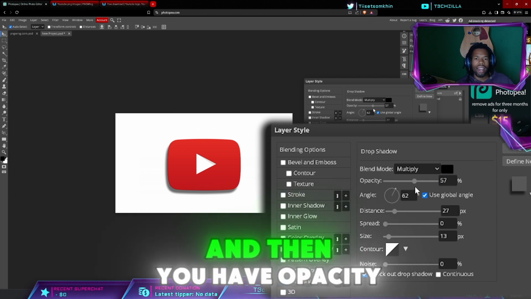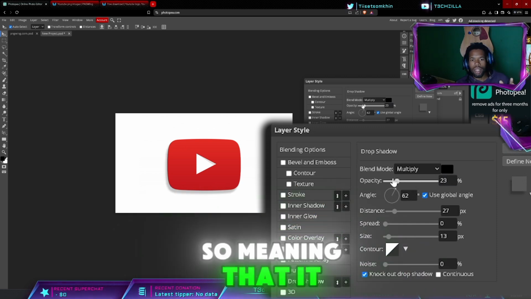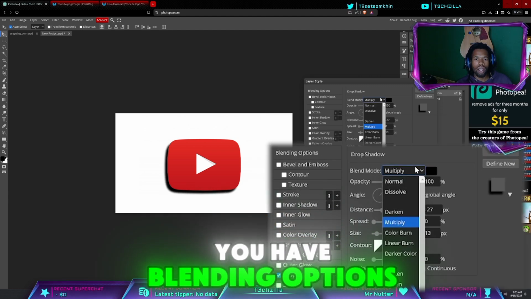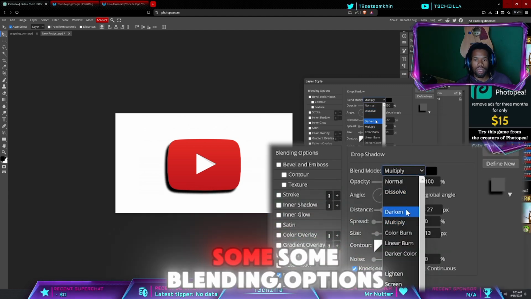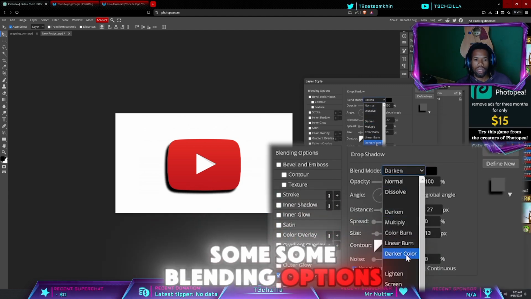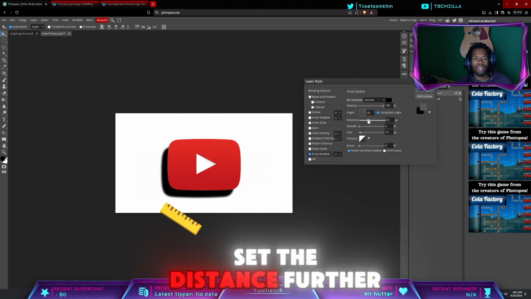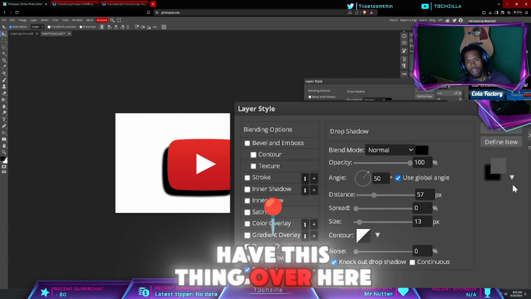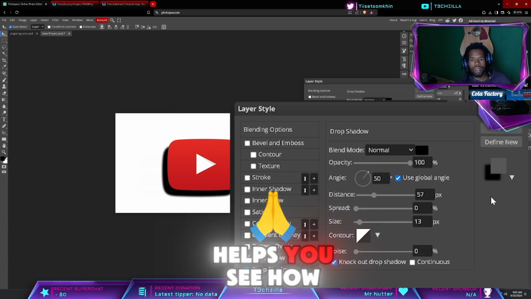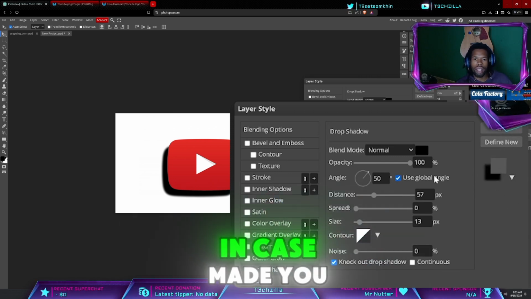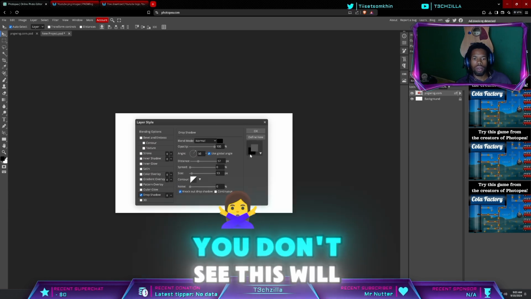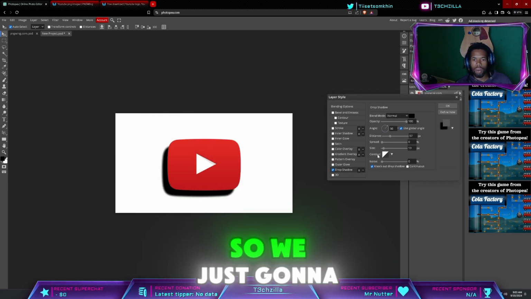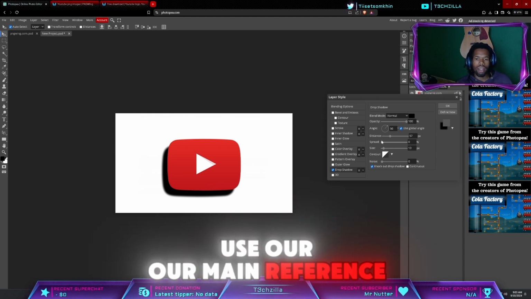All right, and then you have opacity, so meaning that it can go from nothing to very dark. You have blending options. You can actually use some blending options over here, and you can also set the distance further away or close by. All right, you also have this thing over here. It's a preview that helps you see how your shadow is gonna appear in case maybe you covered this up and you don't see. This will help you, but that's not the case right now. So we're just gonna use our main reference right there.